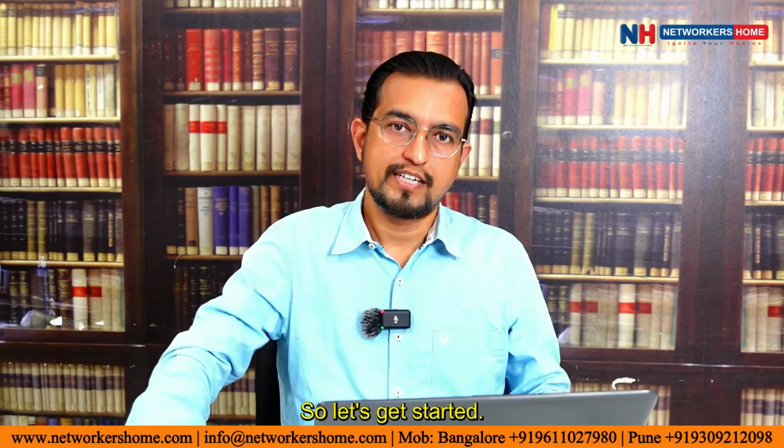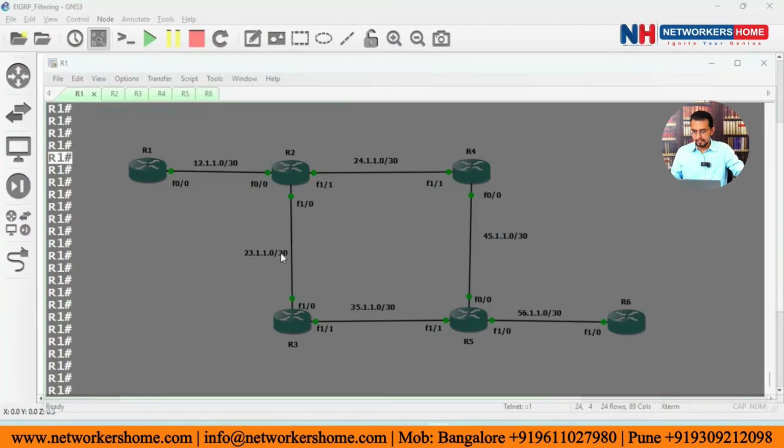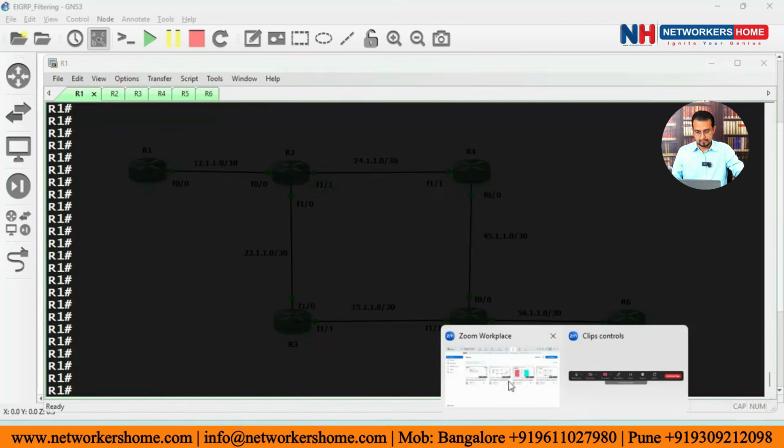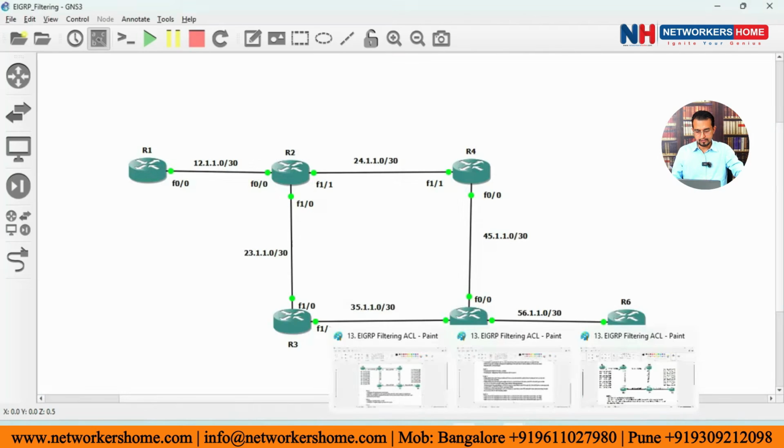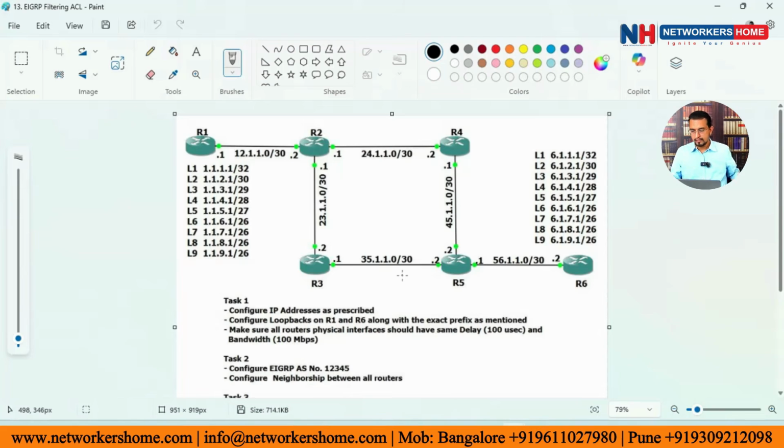Okay, so let's get started. We have this topology which we discussed previously in the previous video. This is the configuration. In this we have routers R1, R2, R3, R4, R5 and R6. We have some loopbacks on R1 and some loopbacks on R6.